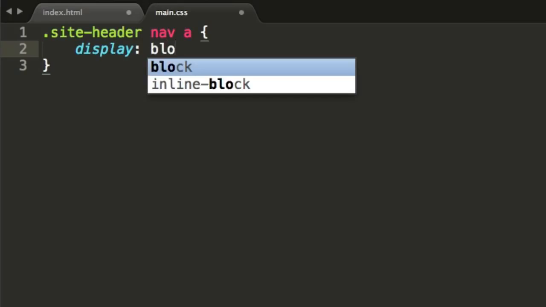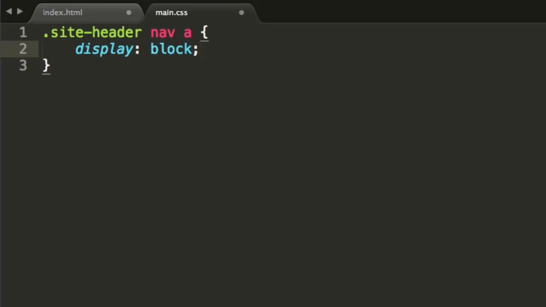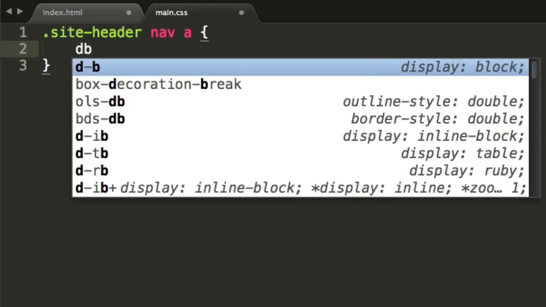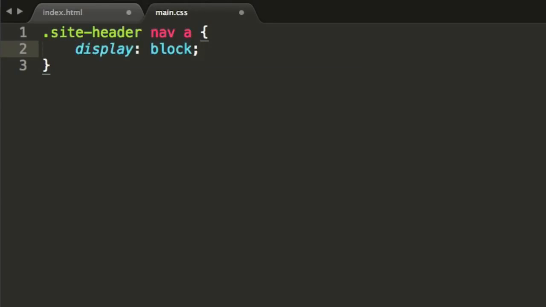Ooh, I would say yes, fill that in for me. But that's not efficient either. So let's do this the Emmet way. DB for display block, hit tab. Let's imagine we want to remove the underline from links. So that is text decoration: none.